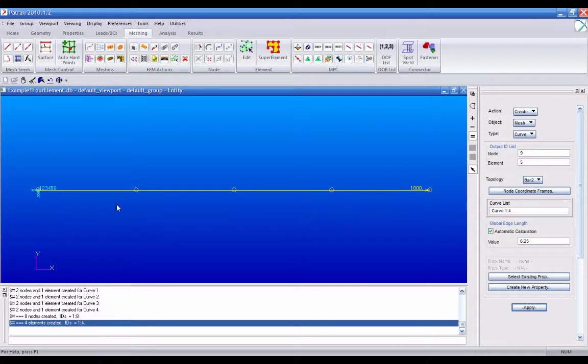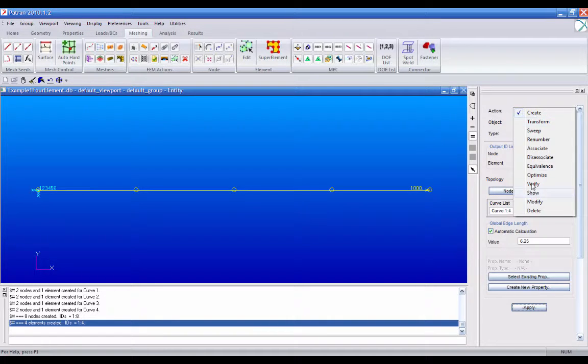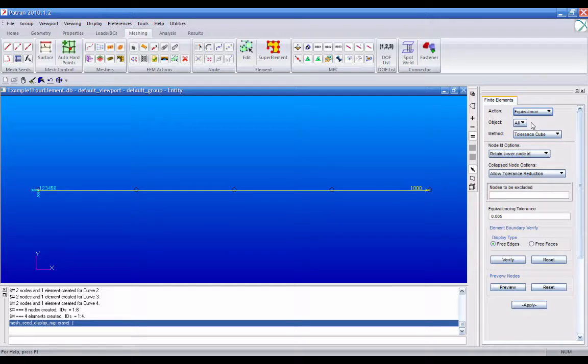But all these are common. The 2 and 3 and the 4 and 5 are just common. So you need to get rid of the common nodes. So what the option equivalence, which also lies within the meshing button, if you go to action equivalence, does is that it's going to look for duplicate nodes which are present very close together. So the equivalencing tolerance is 0.005. So if they're really, really close to each other, then it's going to remove them.